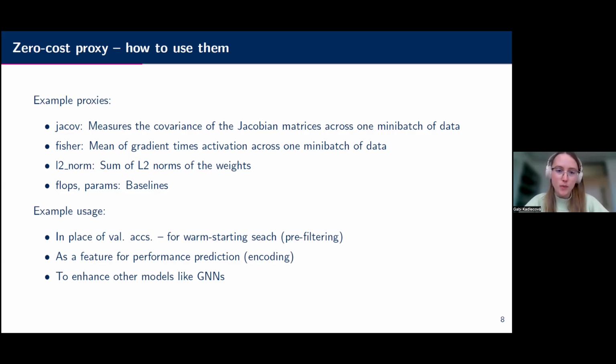It's mostly, for example, analyzing the covariance of the Jacobian to get through the backward paths. Then Fisher just multiplies activation with the gradient, and then there's some summing across spatial resolution. But there are also quite simple zero-cost proxies. For example, L2 norm, that's just summing the L2 norms of the weights, and then FLOPs and params. Those are all kind of baselines.